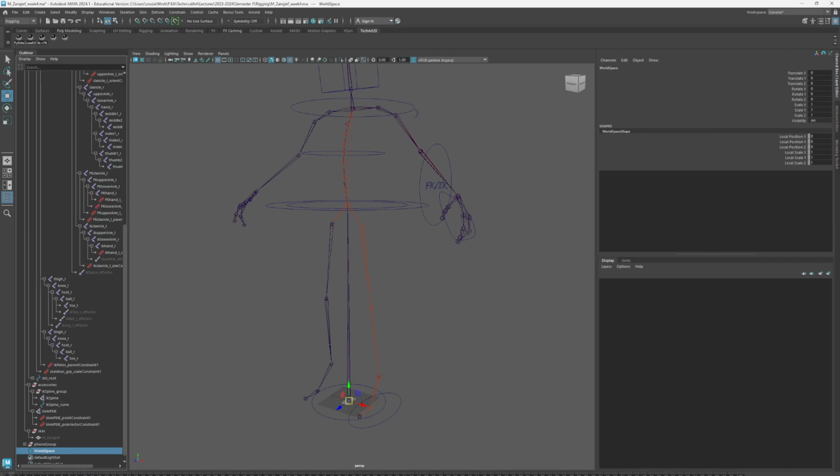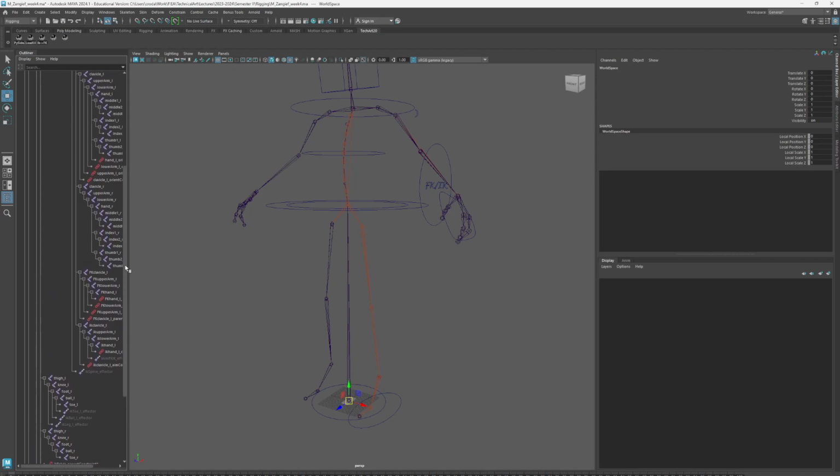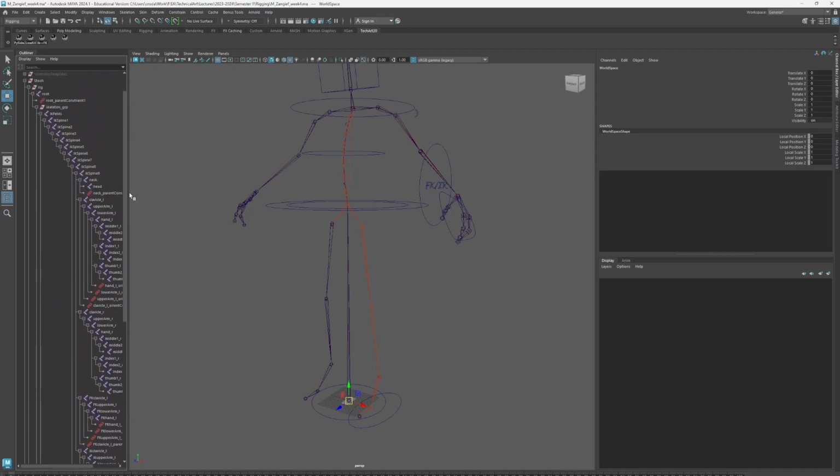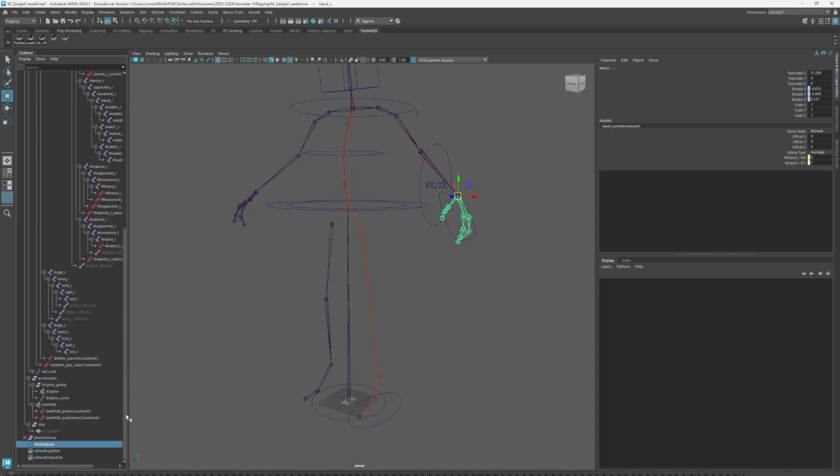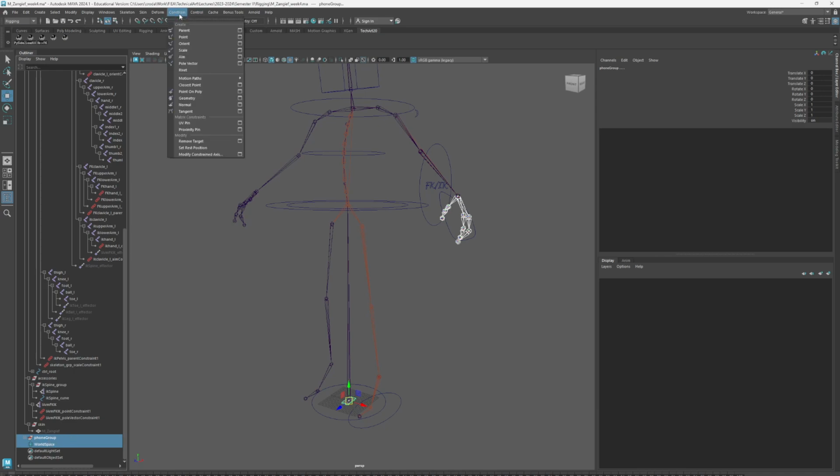So I'm going to grab the world space, and then I'm going to grab the character's hand joint. So where's my left hand? All right, we've got that, whether it be IK or FK. And then we're going to select the phone group. All right, so now we're going to go into Rigging, Constrain, and we want the parent.